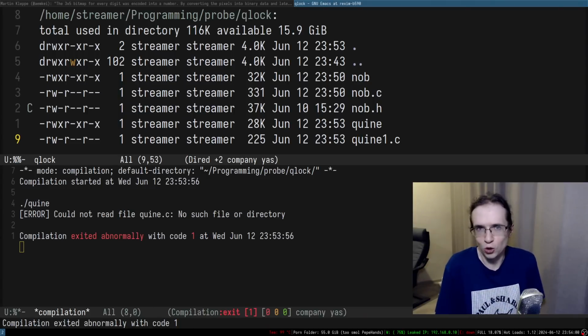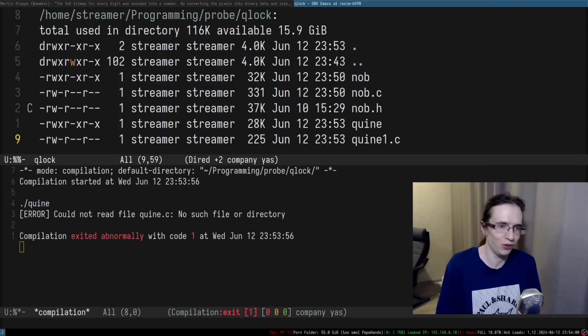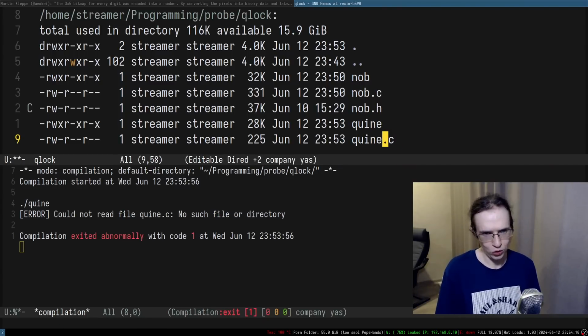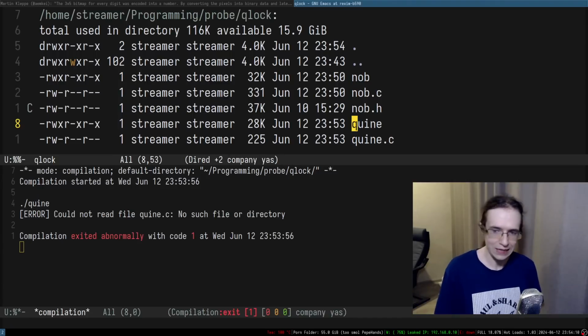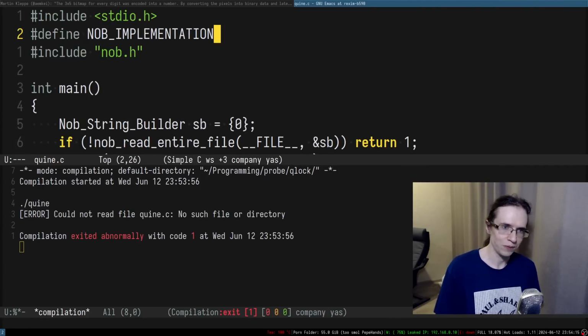It's not even printing its own source code. It's literally just reading from a file and printing a file. It's not a Quine, honestly. So ideally, you want your Quine to be a self-contained executable.